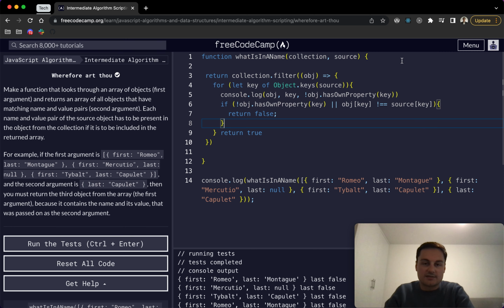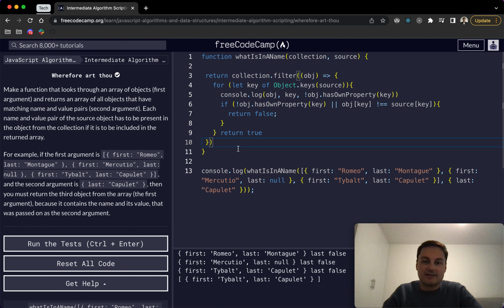We can see it passes this one, but I think it's a little bit complicated, and they're certainly getting more difficult now on the intermediate challenges. But this is just one solution to the problem. I'm sure there are many others, so let me know if you have any better solutions in the comments below.